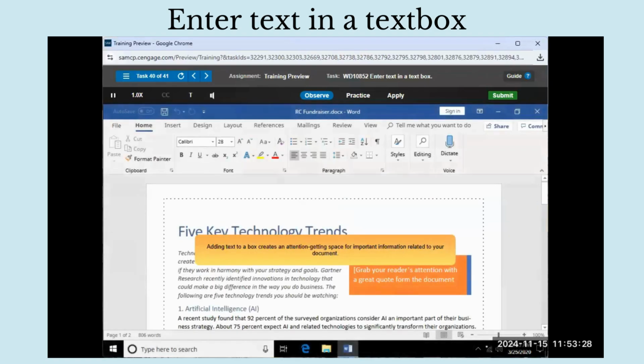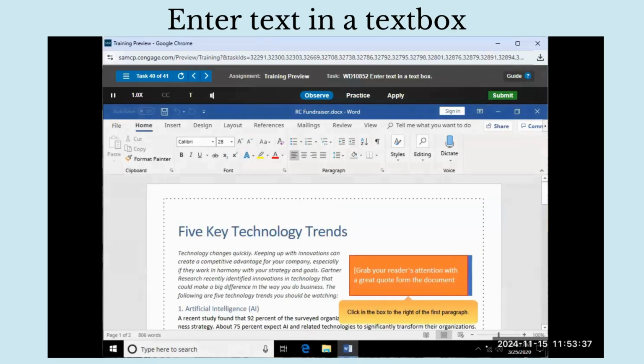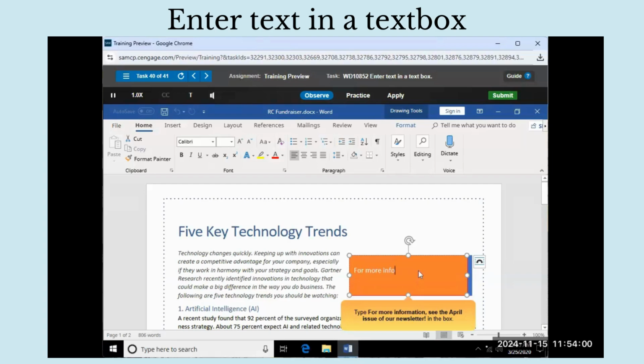Adding text to a box creates an attention-getting space for important information related to your document. Click in the box to the right of the first paragraph. The placeholder text in the box is selected. Type, "For more information, see the April issue of our newsletter!" in the box. The placeholder text has been replaced.